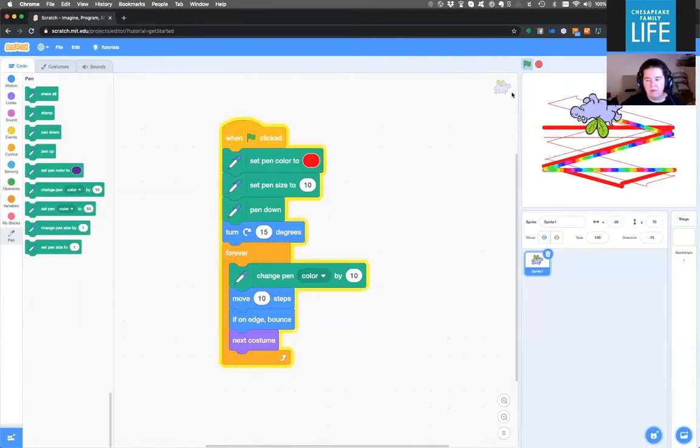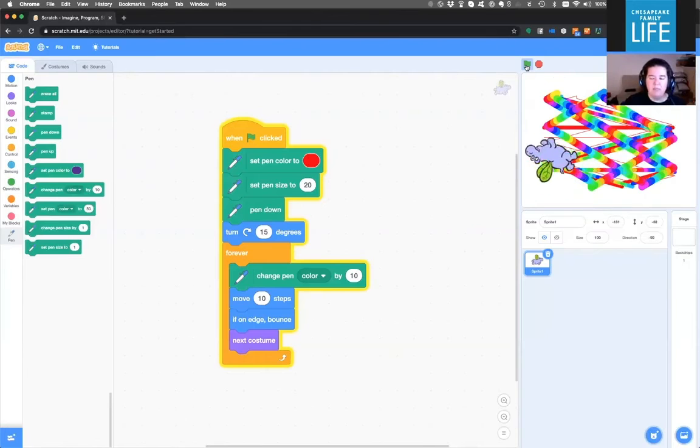There we go. Now I wanted to fill it in a little bit faster, so I can change the size of the pen. So I'm going to make it 20. And then let's see. There we go. So I've got a flying hippo that is painting a rainbow trail.